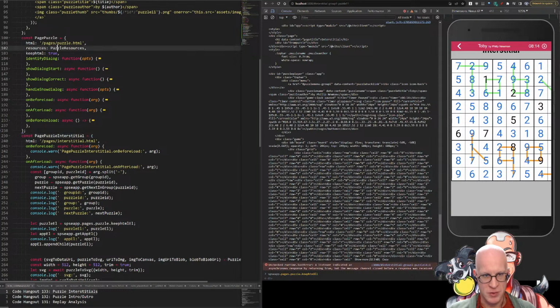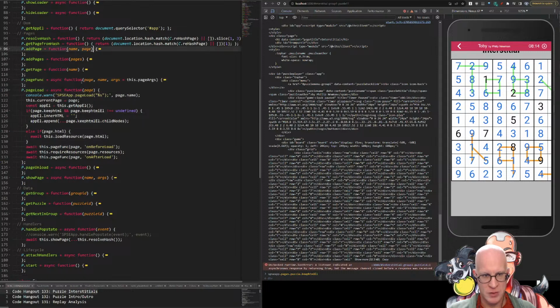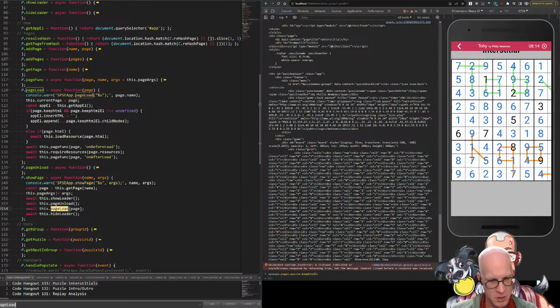All right, so resources. Load resources. So this does the prior page. Else if page HTML. Page HTML load resource. Keep HTML. If page and it's not equals app element. Page load. So page load happens from where? Page unload, page load, hide load. So it needs to basically happen at the beginning of page load.